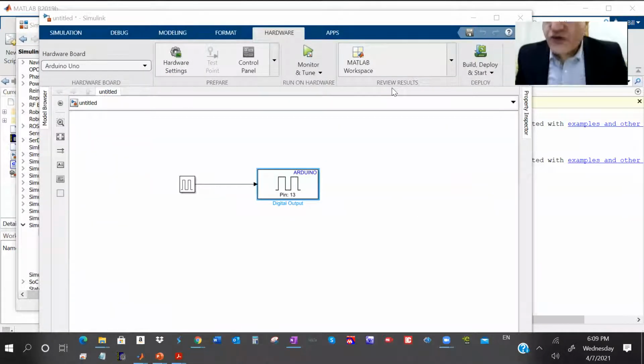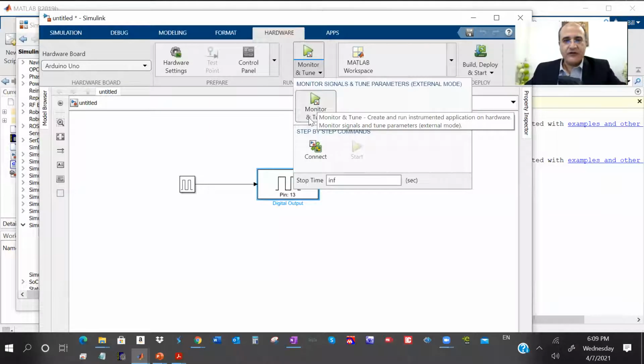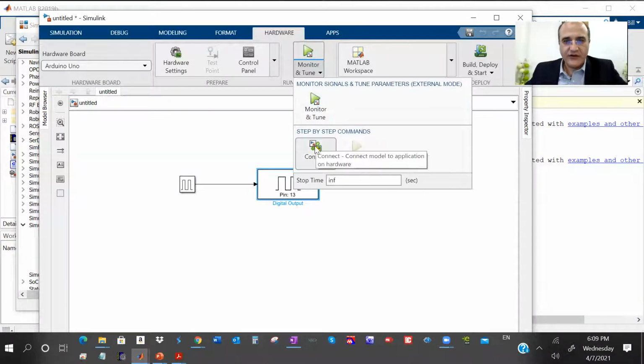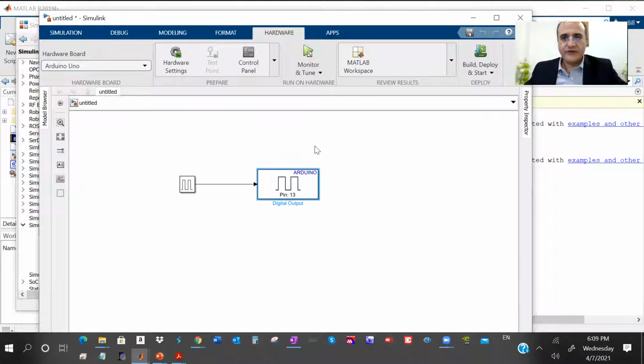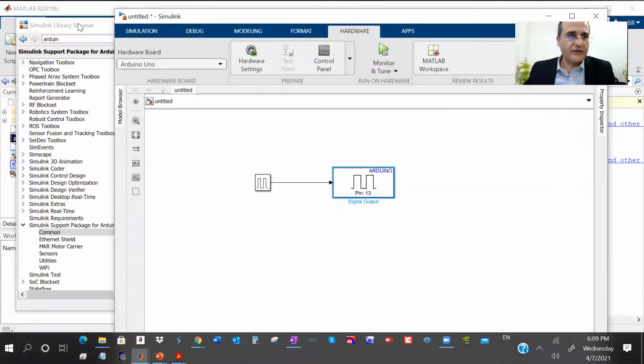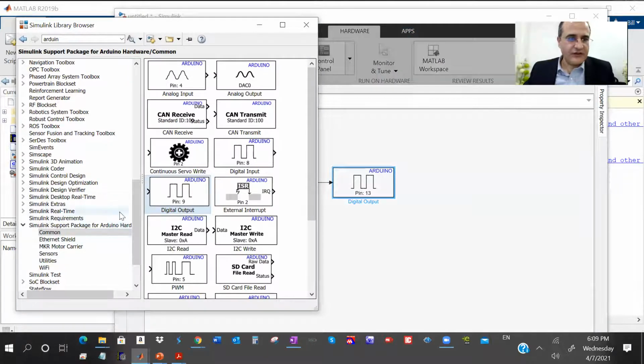Now, if I don't have a scope, you guys don't have a scope at home, right? And you want to simulate. And by the way, the hardware now, I can disconnect it, connect power, it's standalone running. And the code is there forever. But if you want to monitor it, you can say monitor, connect monitor, and go grab a scope from the library, and there are sinks maybe.